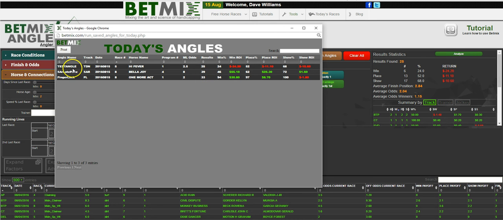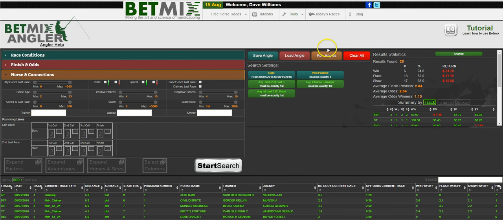These are pretty good angles. And then of course that test angle we just created popped up. It's got a horse here that I of course probably wouldn't want to bet on, but anyway, that's the idea. You create your angles, you click the run angles button, and then everything that matches is going to pop up for today.